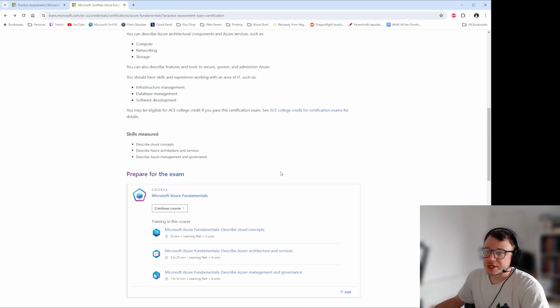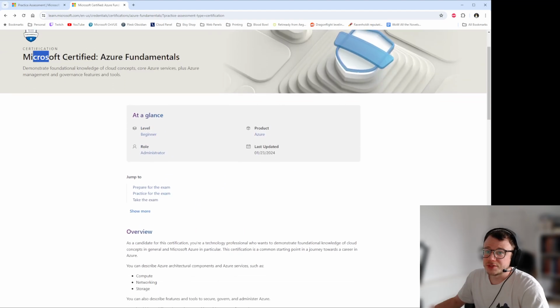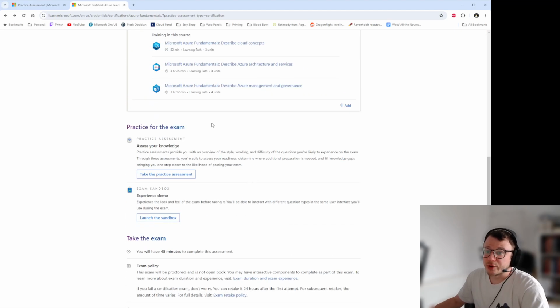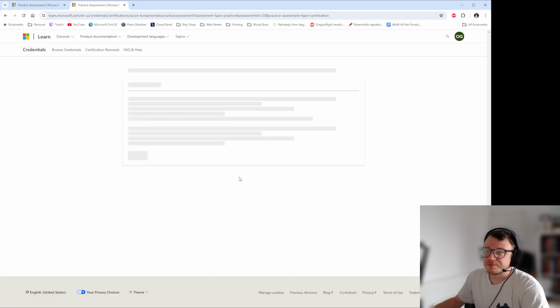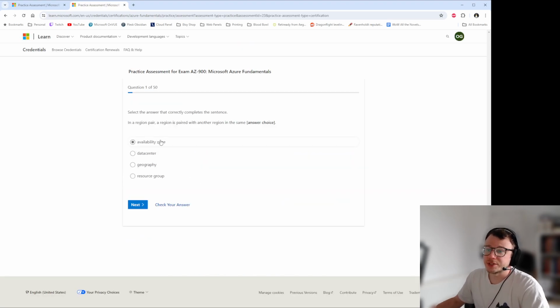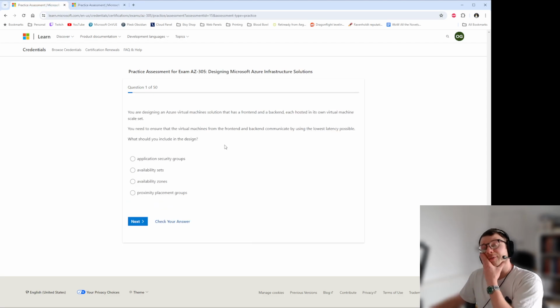The one for the 900 looks slightly different. It's not on the scheduling section. This is on the certification page, not on the exam page. And under here you've got practice for the exam and there's a practice assessment, which again looks very similar, 50 questions.